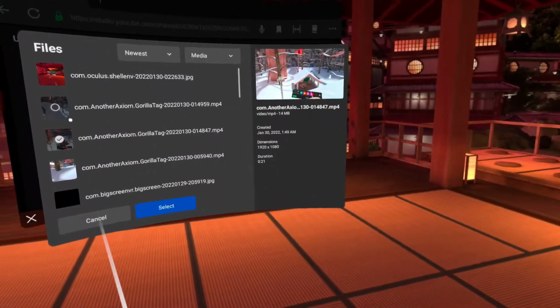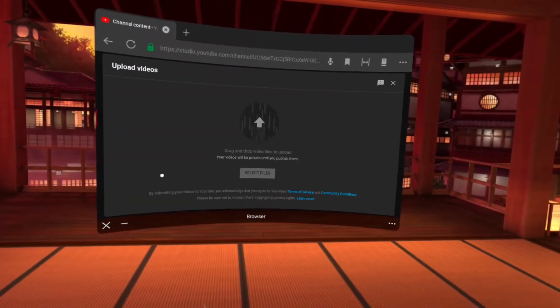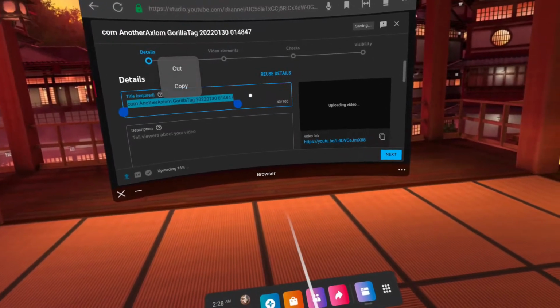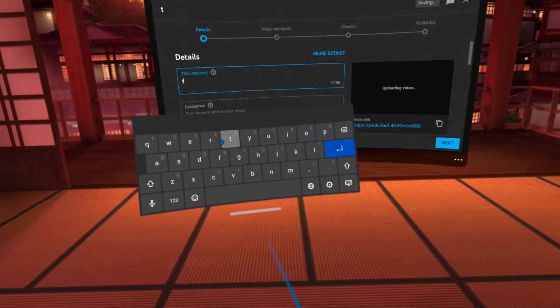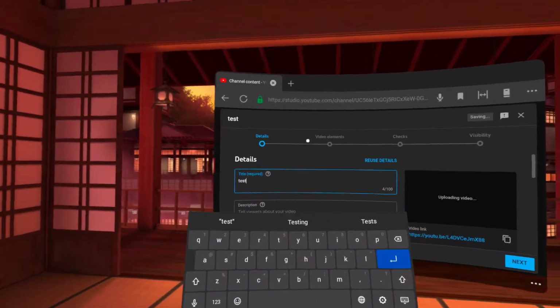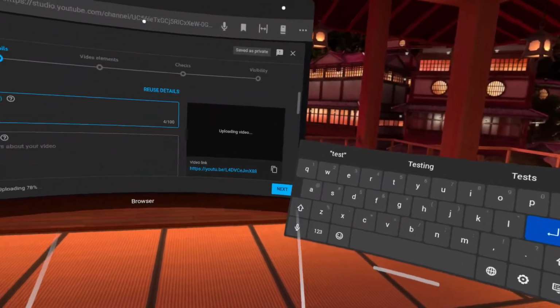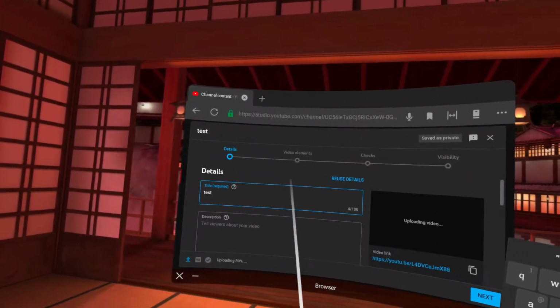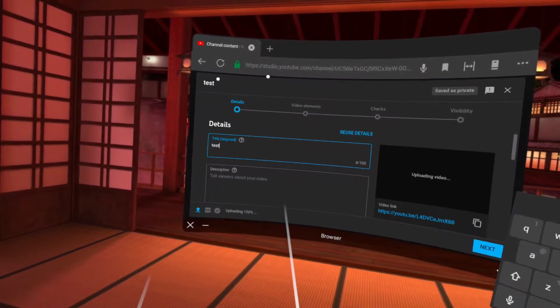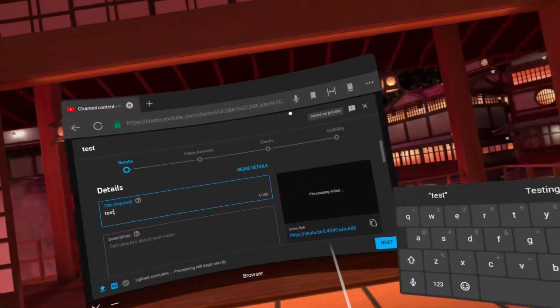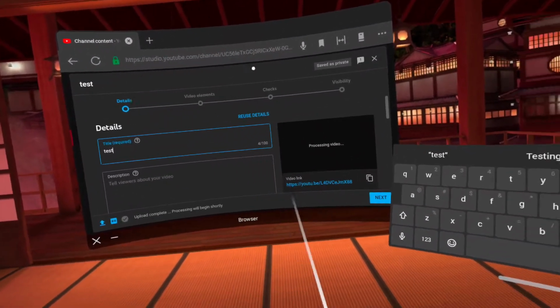Say I want to upload this Gorilla Tag footage. Alright, I do this, select, and you can do test. And you can upload it very easily. If you want to share some footage with your friend, you can go to a YouTube to MP4 website. I can put it down in the description. And your friend can download through that.